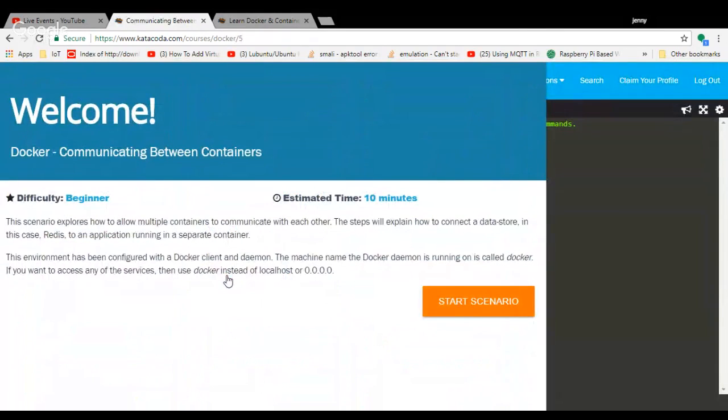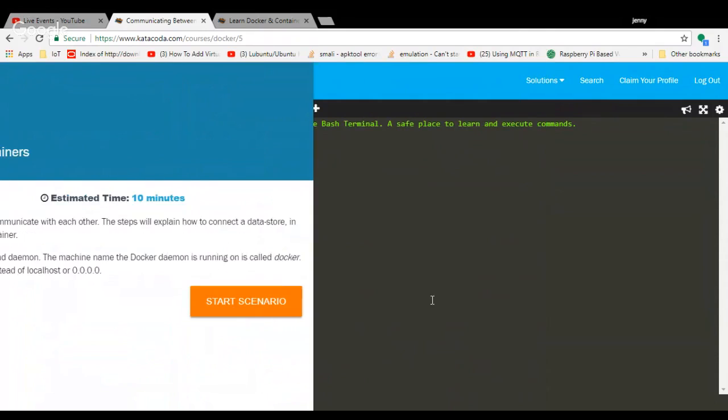This scenario explores how to allow multiple containers to communicate with each other. The steps will be explained, and how to connect data to all the things will be explained as well. So we'll start the scenario.